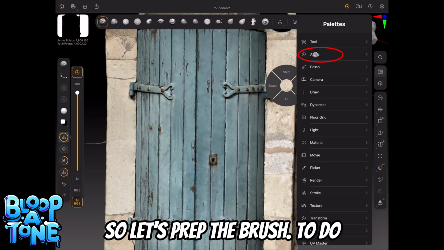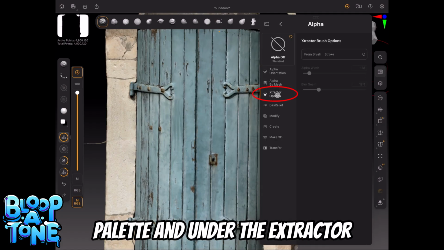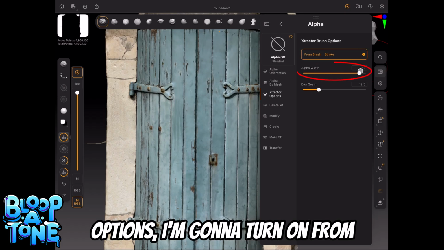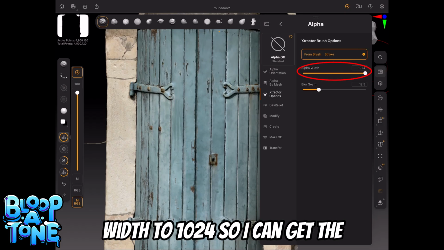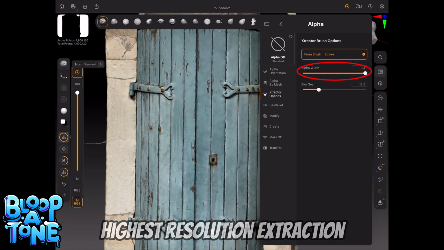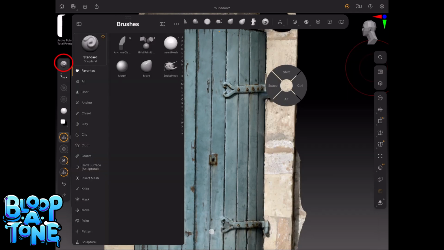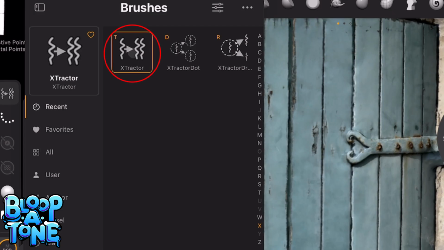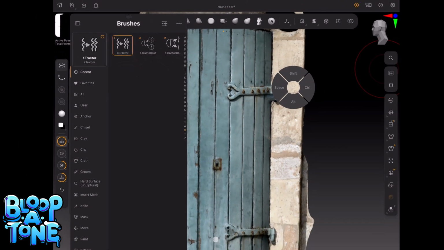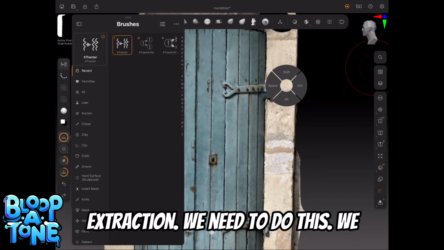So let's prep the brush. To do this, we'll go into the alpha palette and under the extractor options, I'm going to turn on a from brush and increase the alpha width to 1024 so I can get the highest resolution extraction possible. Let's go into the brush palette here, and under X, I'm going to click on Extractor so that we now have Extractor as our current brush. Okay, we're ready to actually make an extraction.